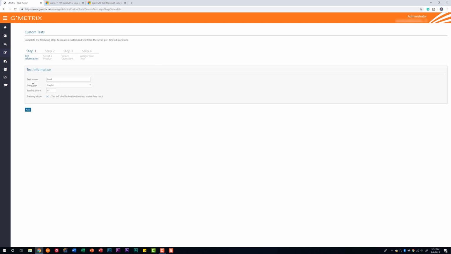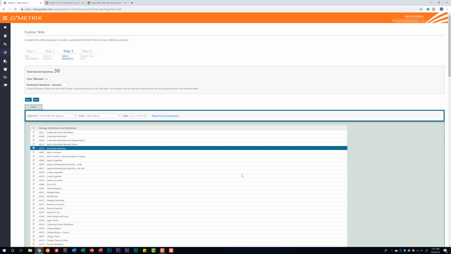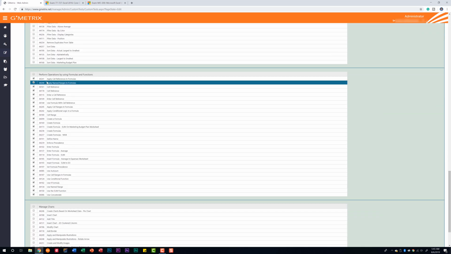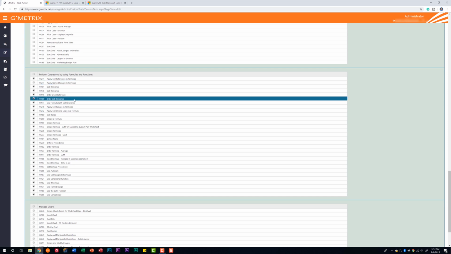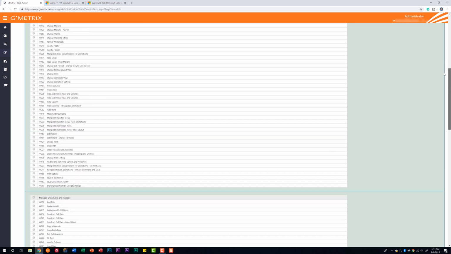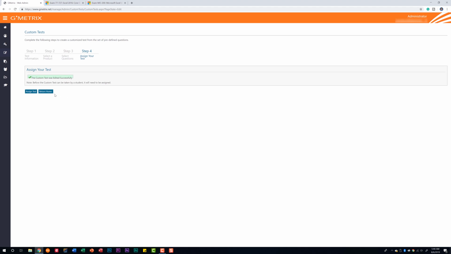That brings you back to this page. We're not looking to change any of these settings. Excel is what we want, so we'll click next. We're going to scroll down to that domain. And remember that question number we referenced, 44244. That's this question. So I'm going to uncheck this box. And you should note that this is not listed in the same order that the questions appear in GMetrix. Now that we've unchecked that box, I'm going to go ahead and scroll up and click next. So we can just click return home.